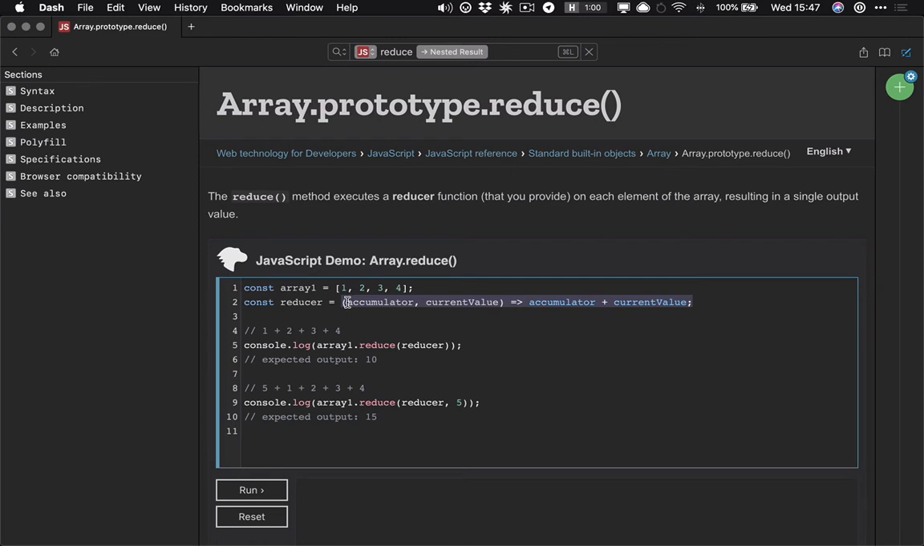The function takes two parameters, an accumulator and a current value, and then it does something with the current value and the accumulator. So we start with 0 effectively, and it takes each item in the array. It takes 1 as the current value, and then in this case adds it to the accumulator, which has started at 0. So the first time it's called on 1, it returns 1, and then that 1 that's returned gets carried into the second iteration of the reducer.